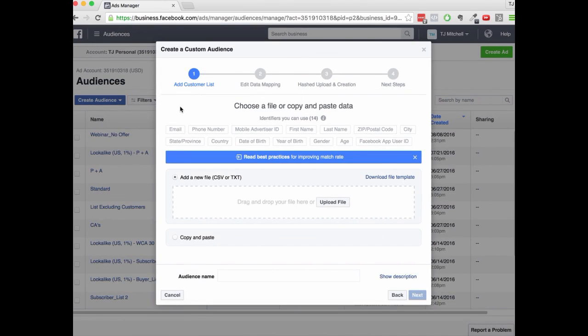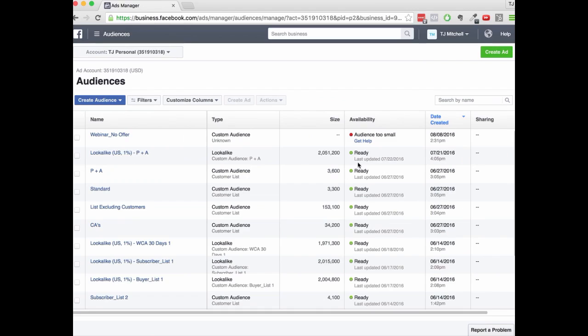And all you're going to do is basically drag and drop your CSV file that's just all of your email addresses or a segment of your email addresses, drop it in here, and then upload the file. Then you're just going to name your audience and confirm it. And if it actually works, in this availability column, it'll say ready.